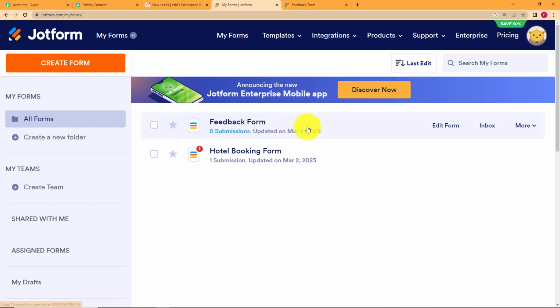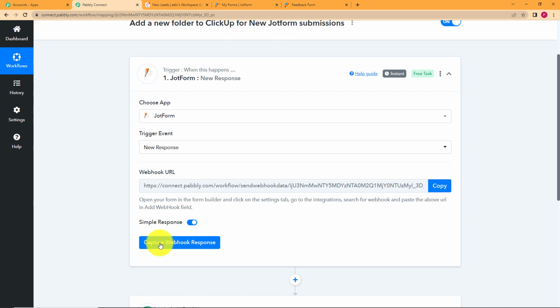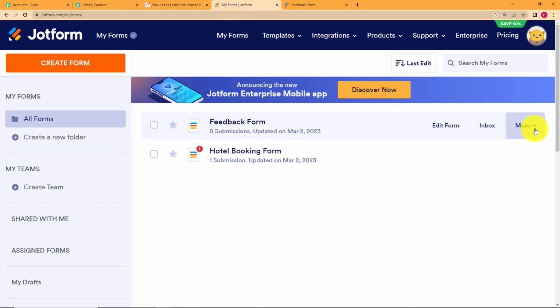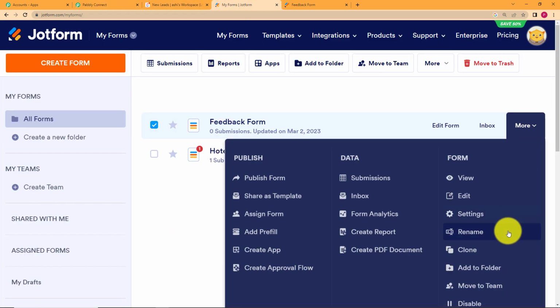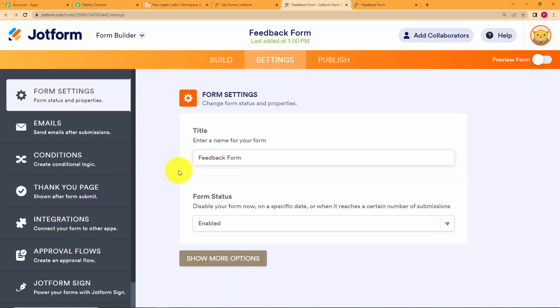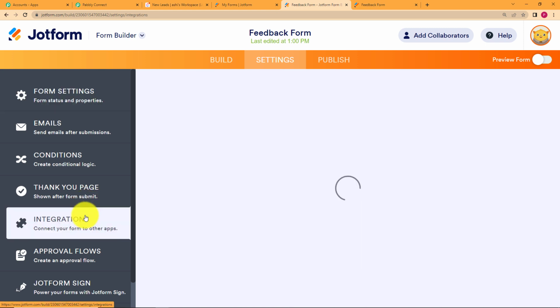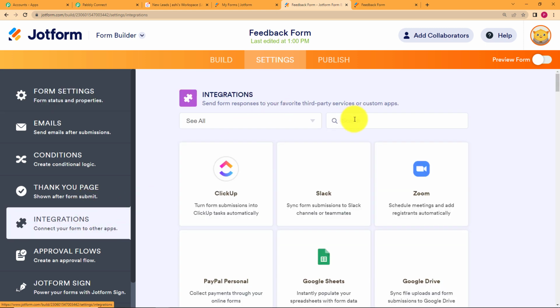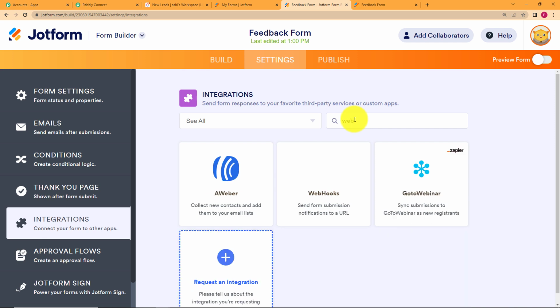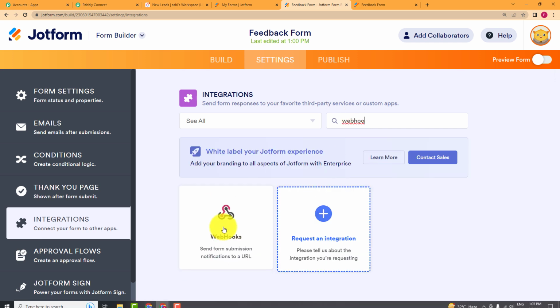This is the feedback form I have created and I have to integrate this specific form with Pabbly Connect so that whenever this form is being submitted, Pabbly Connect will capture the response over here. So I will go to this form and click on More, where I will get settings. Click on Settings and I will be taken to the settings of this specific form only. Here I will find integrations on the left side, and then here I have to search for webhooks. See, this is webhook over here.